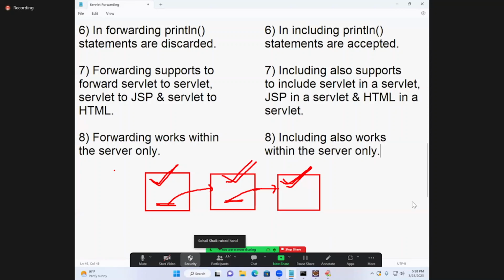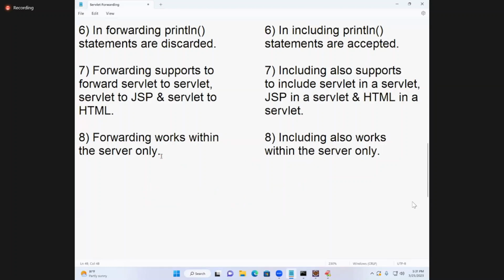Because you are not listening. Few people are not listening, you observe. Here it is one server, one server, one server. I am saying 3 different servers. 3 servers means it is not possible. Forwarding works within the server only. Including works within the server only. Forwarding not possible, including not possible. That's why one more concept is required. That we'll see on Monday. Okay. We'll see the continuation on Monday.